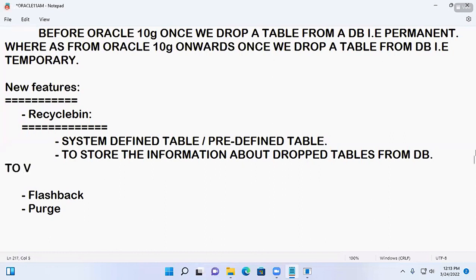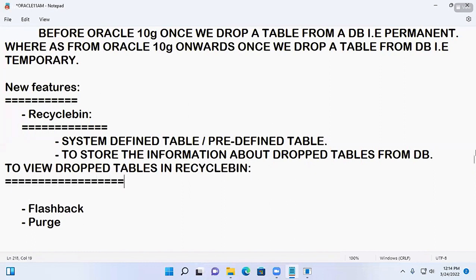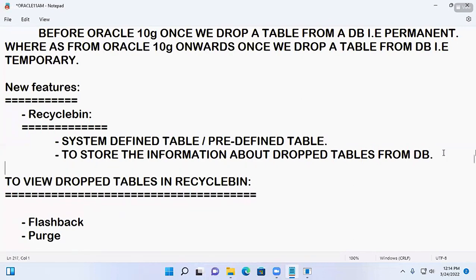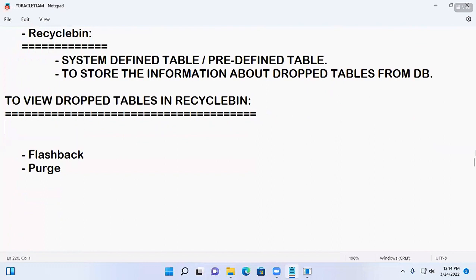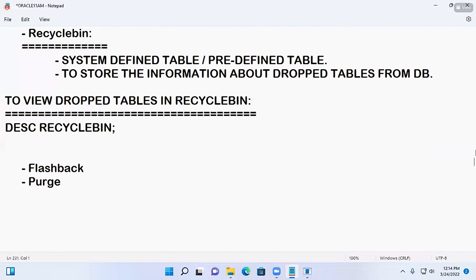Okay, write down below: to view dropped tables in recycle bin. So what is the syntax here? Carefully observe. First of all, you have to use DESC and the recycle bin. This is for the structure purpose.